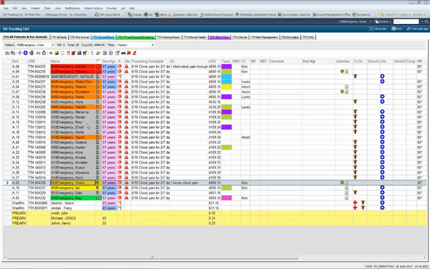There is a lot of information displayed on the tracking list, most of which is easy to figure out and better learnt on the floor. If you hover your mouse over any of the various icons, you will be given a brief description of what each icon means. The NR column displays the nurse assigned to the patient.